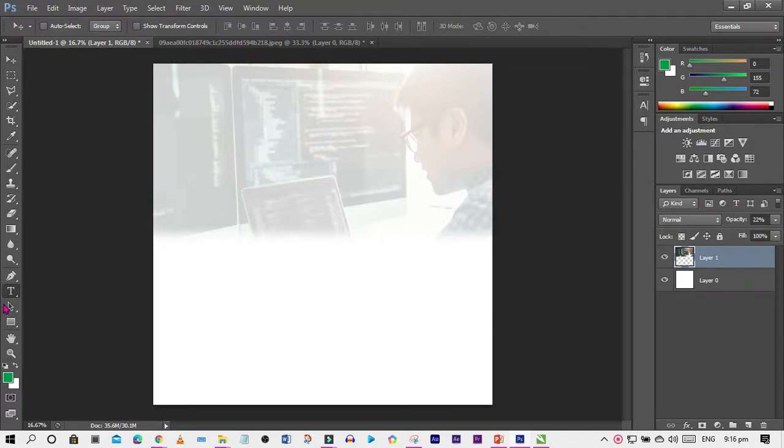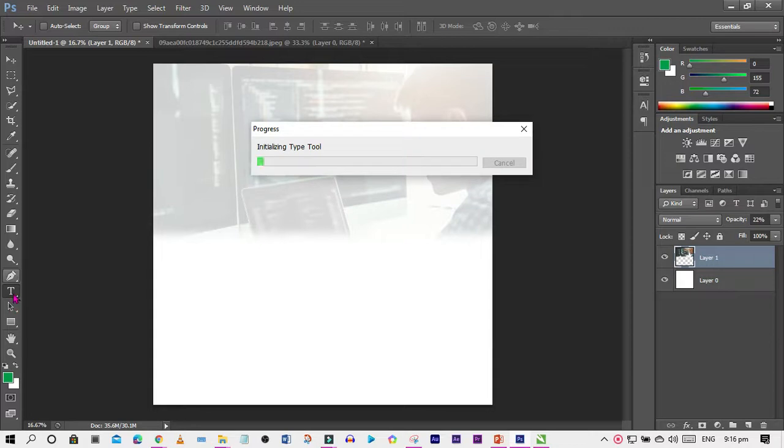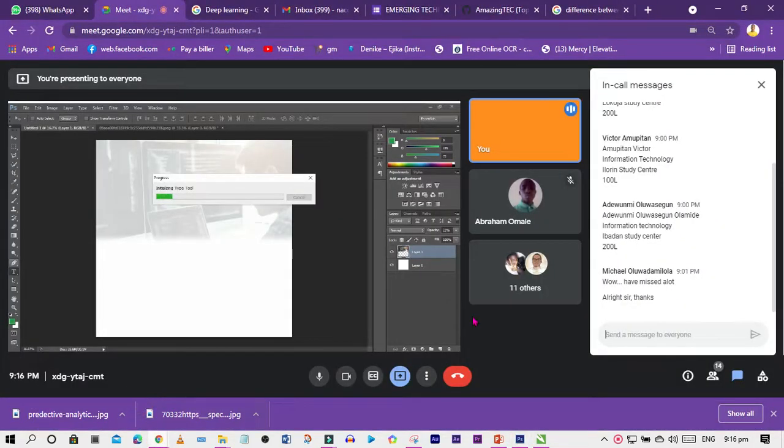Now I want to write a text. I click on text. This is the T tool. Now it's loading. Let's have this process done. So while the image is transforming, let's just follow up.